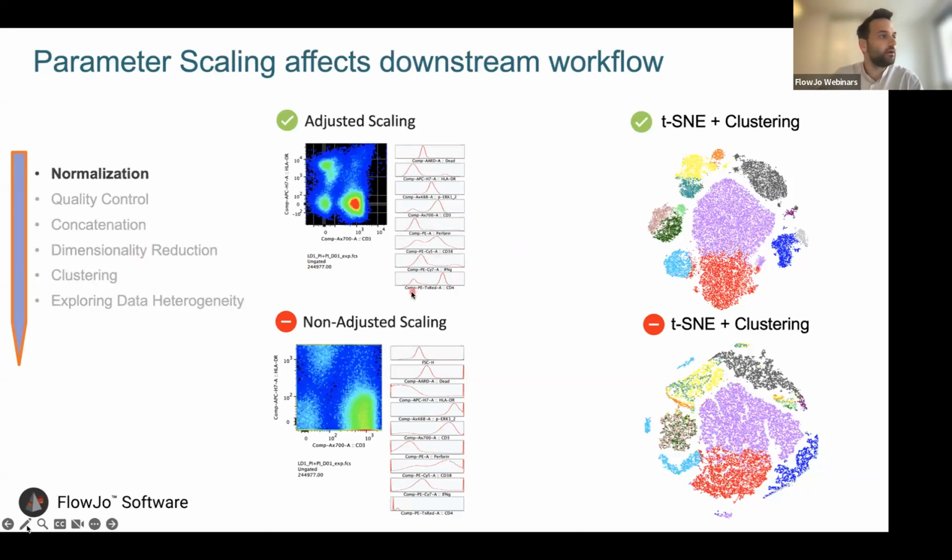Okay. So let's proceed here. Just what we mentioned for the scaling: something to be aware of is that it's good to adjust the scaling for each given parameter before continuing with all those steps.